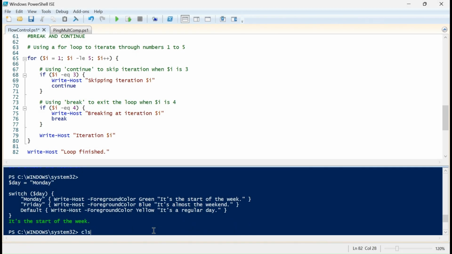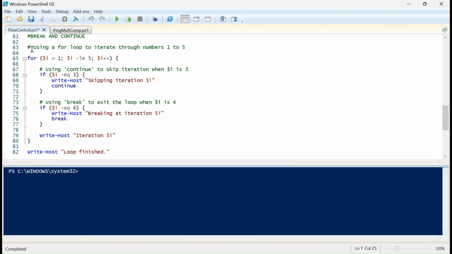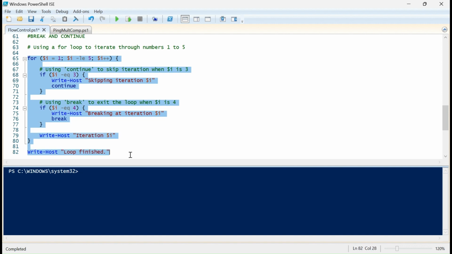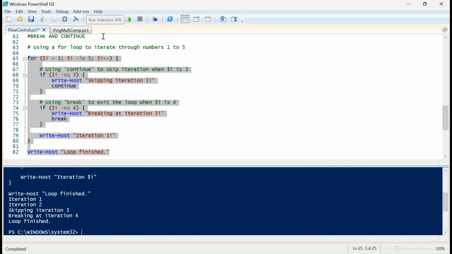This next script employs a for loop to iterate from 1 to 5. It uses the continue statement to skip the iteration when the count is 3, prints a message for other iterations, and uses the break statement to exit the loop when the count is 4. After the loop, it prints a message indicating that the loop has finished.